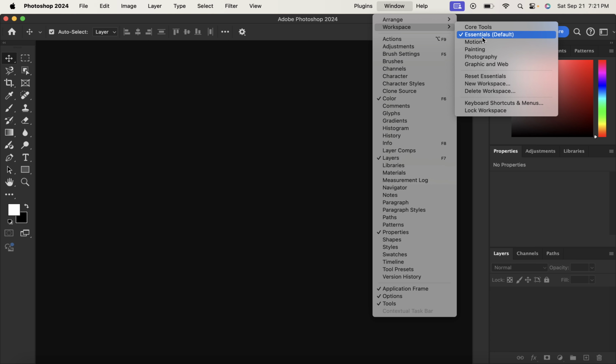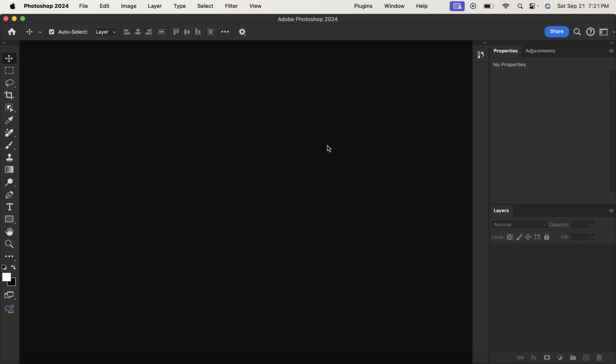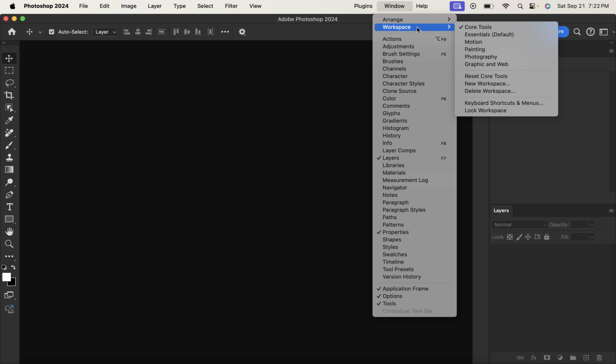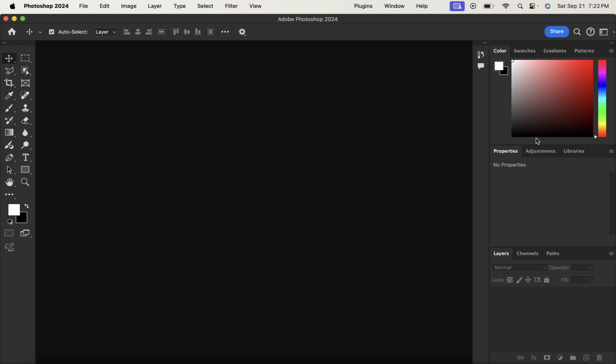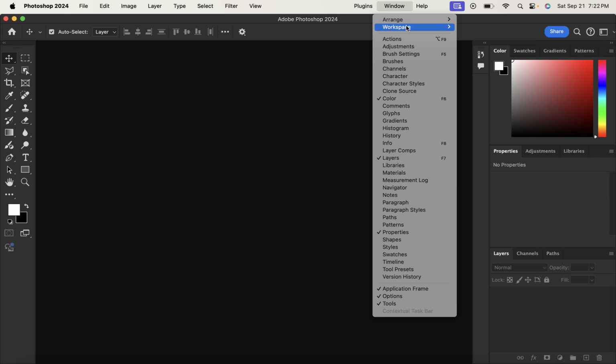What happens? You see there's some changes that happen on the interface, right? So Photoshop has hidden certain options for you, and only this is displaying the core functionality that it has, the basic functionality for you to edit. So that's what Core Tools offers. Let's go back to Essentials. You see everything else is back how it was.